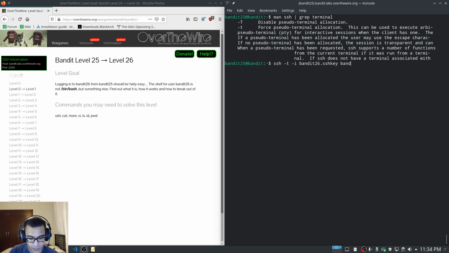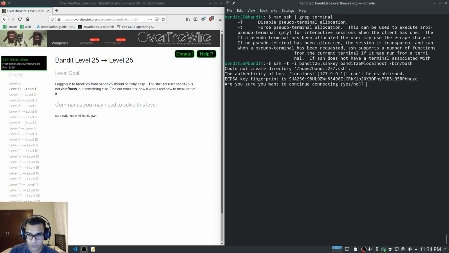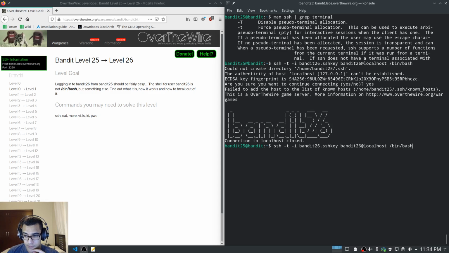So bandit26 at localhost, and then we specify the shell. Let's try the Bourne shell, because we have them installed. Actually, let's try bash. Why not bash? So yes, I want to hit accept, and it tells us connection to localhost closed. So that doesn't seem to be working. Sorry about that. My SSH connection is really slow at the moment for some weird reason.